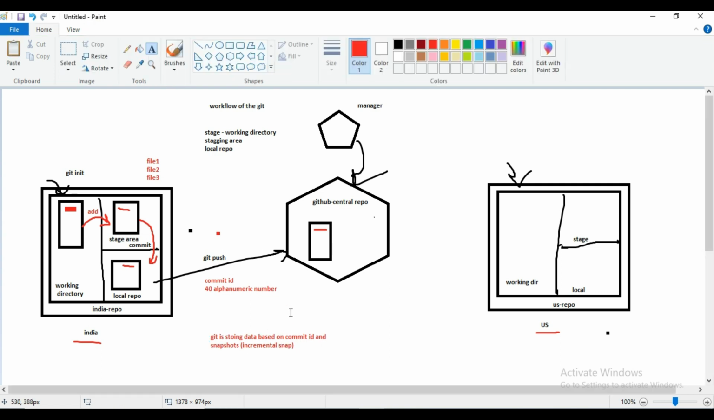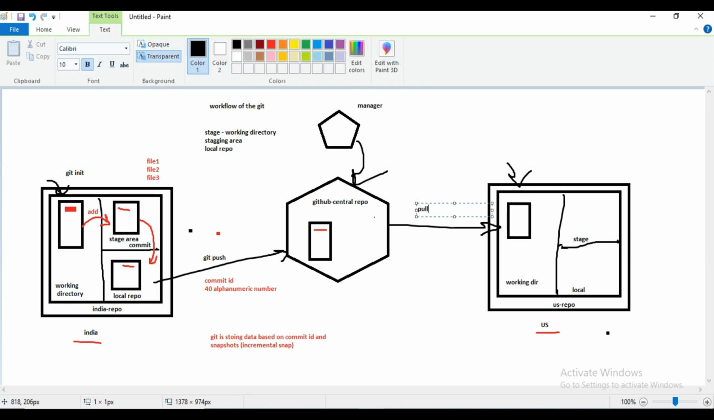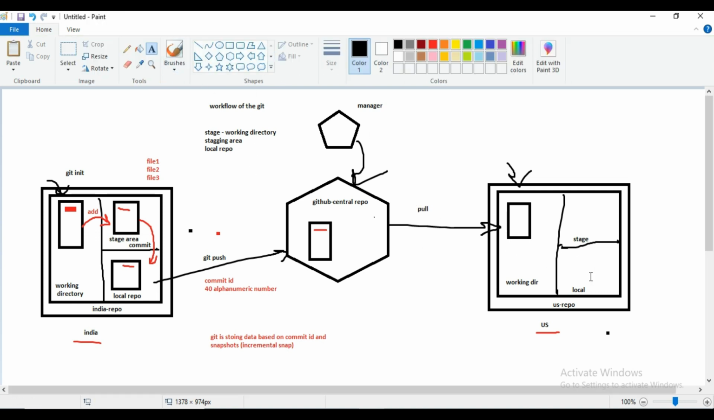Okay, great. Now he has closed for the day and the US person came for the shift. Now he again wants to work on the same project, but he also wants to see what work has been done by the India developer. So what he will do, he will again pull the code before starting directly working on the directory. He will pull the code into the local repo, right? So he will pull the code like that. Whatever data he pulls will come into the local repository first. So the data is now present in the local repository like this.